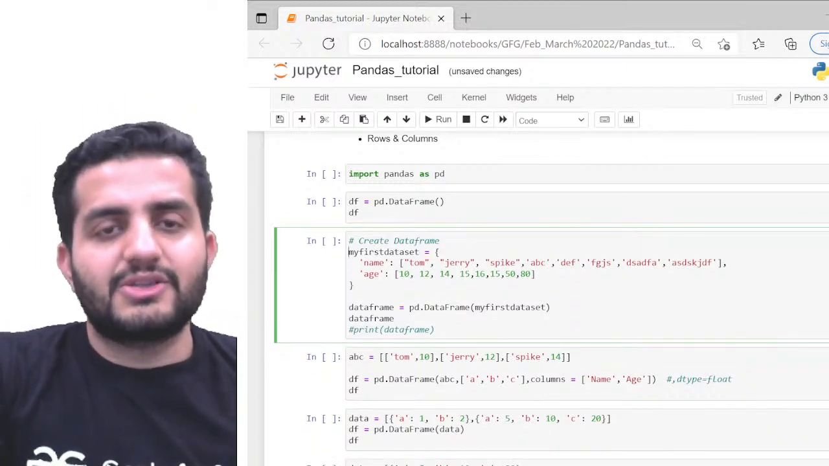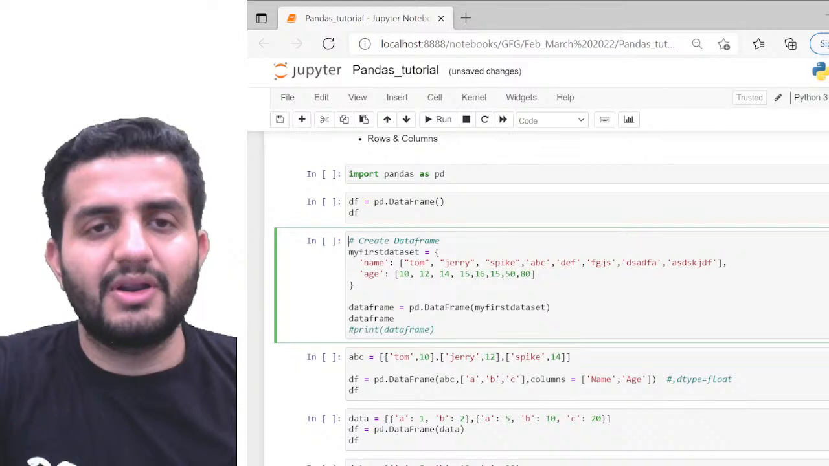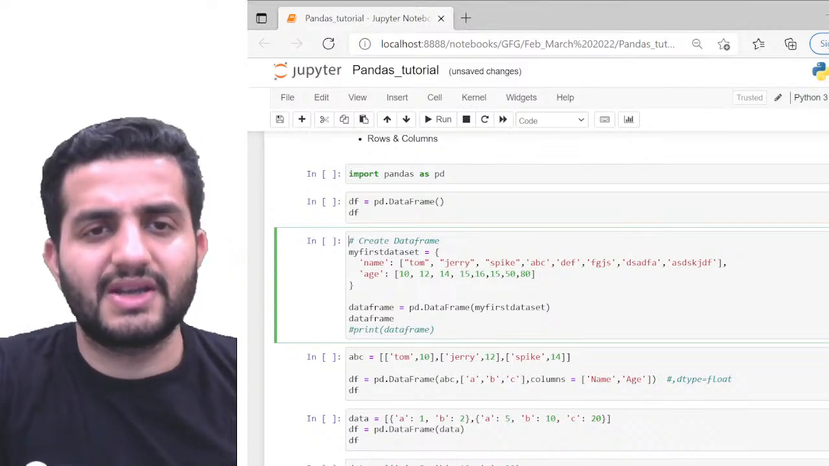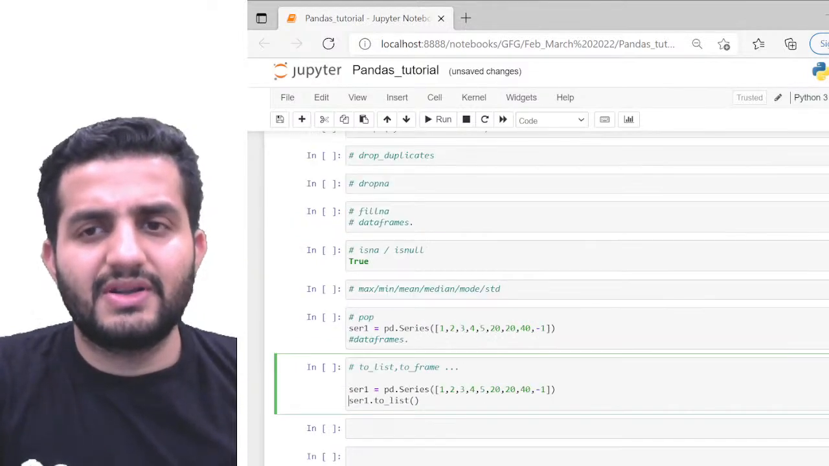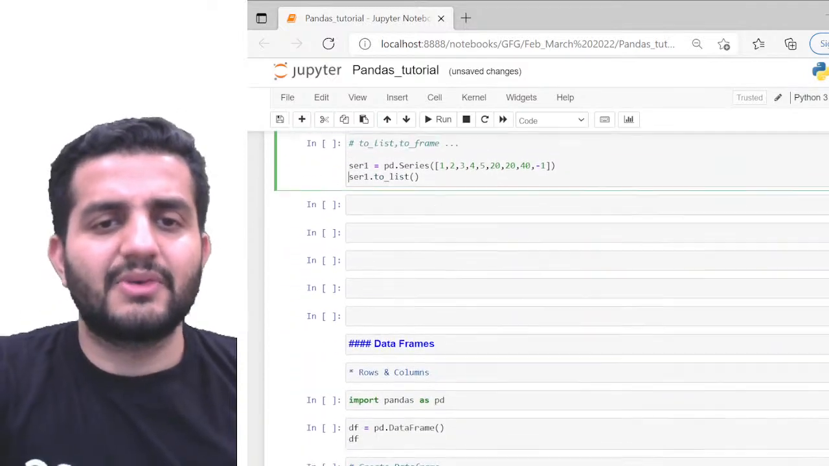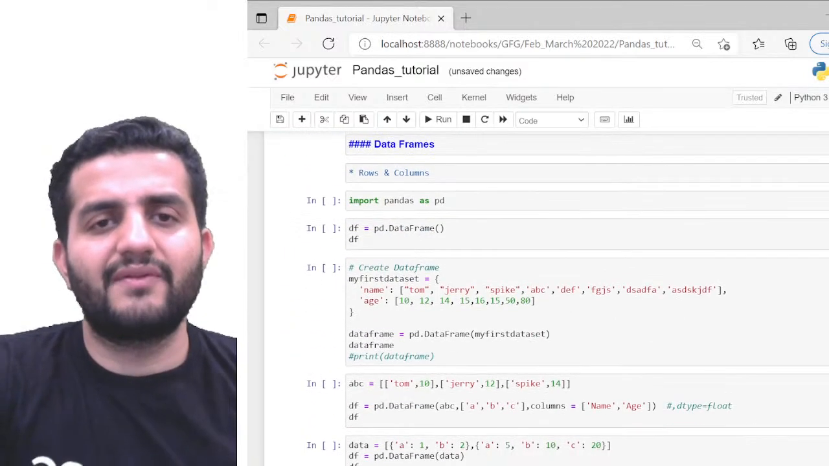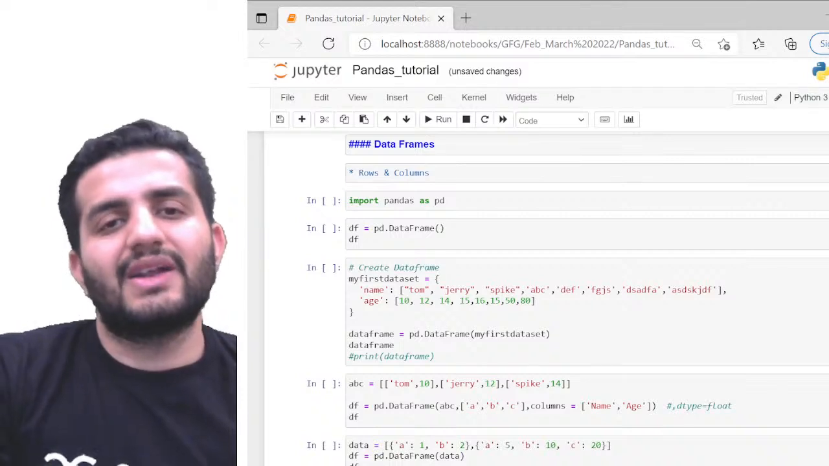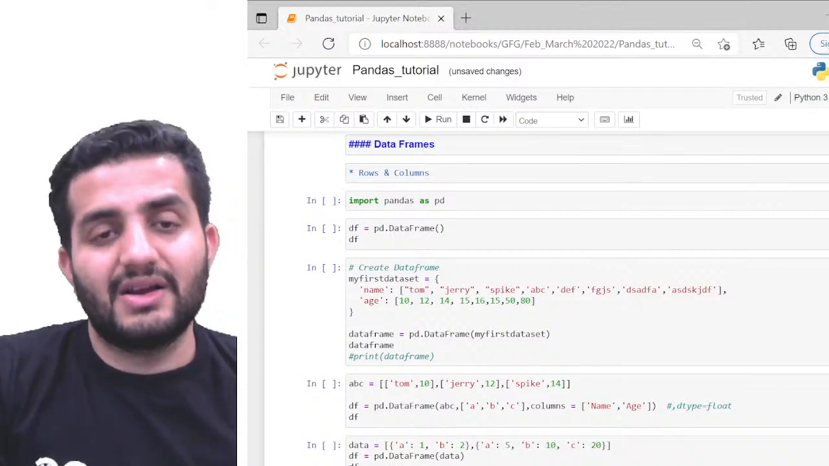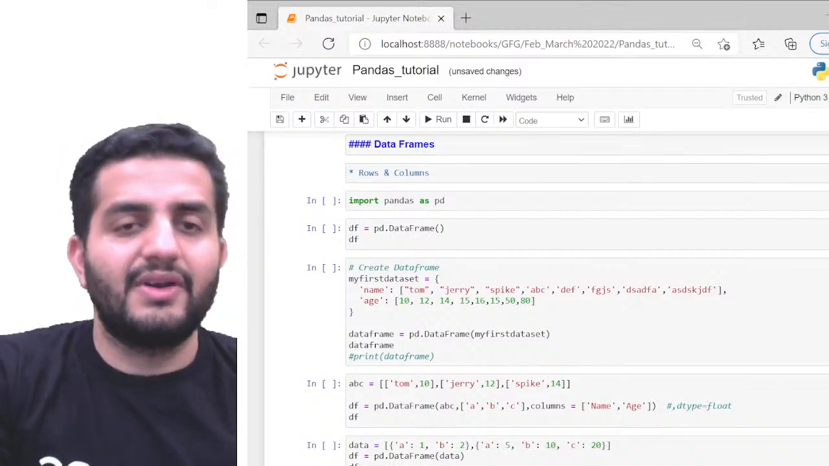So we were discussing series yesterday. We discussed how we can create a series element, and now we have data frames. In data frames we majorly talk about two things.